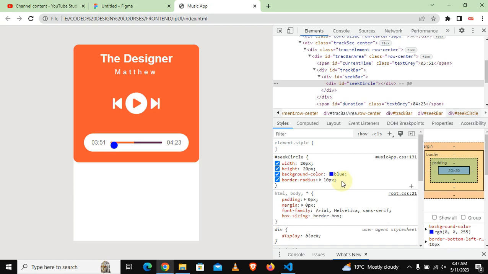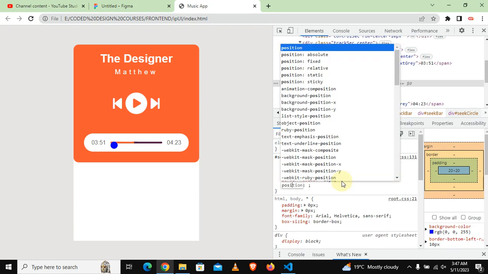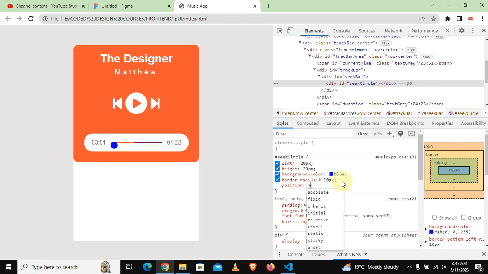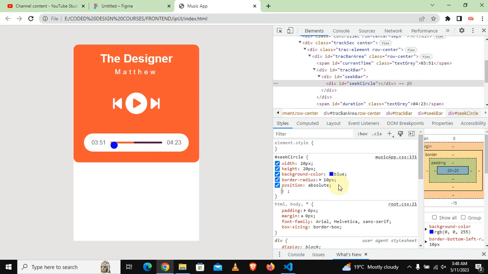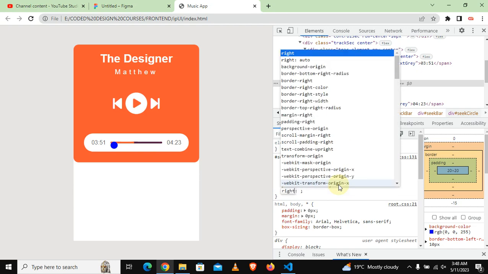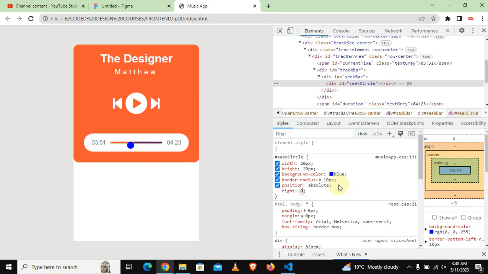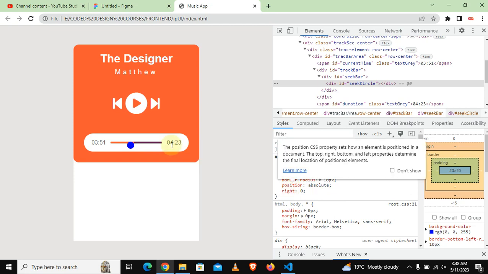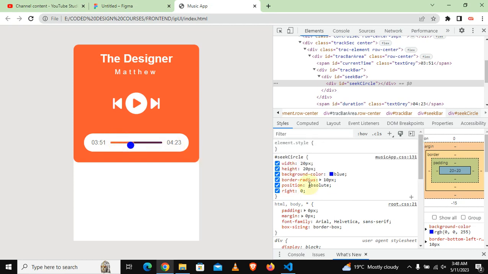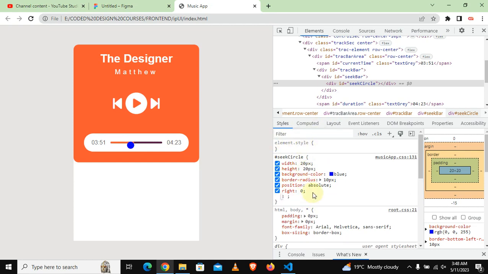And then we want the position to be absolute, which means you want to freely position it, to freely float it and move it any way you want relative to the parent. And then after position absolute, let's change the right position of it to 0. As you can see now, this right position is relative to its parent because of that position relative on the parent.